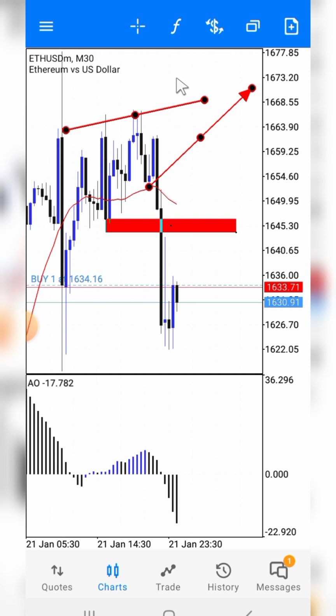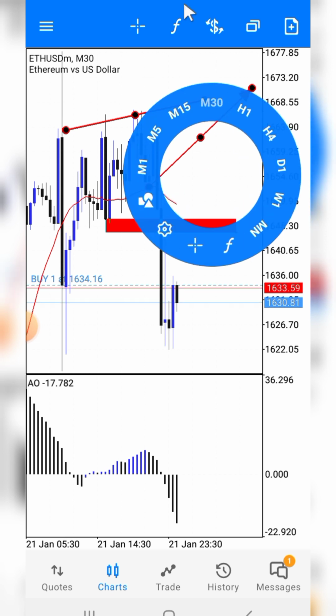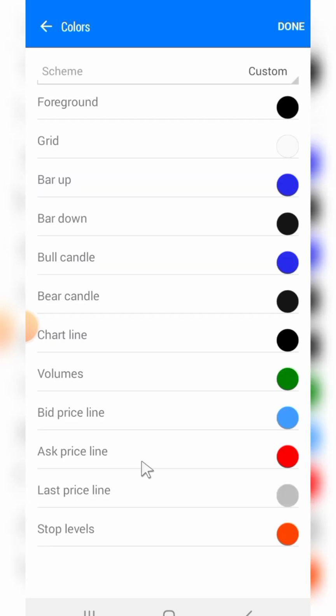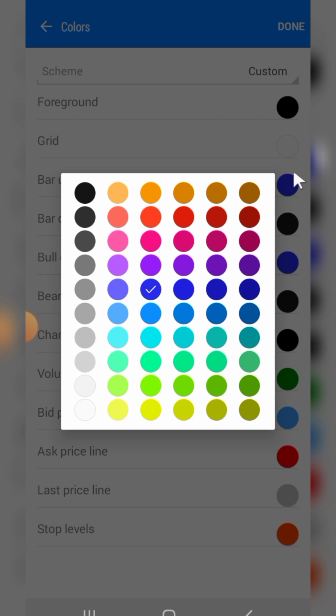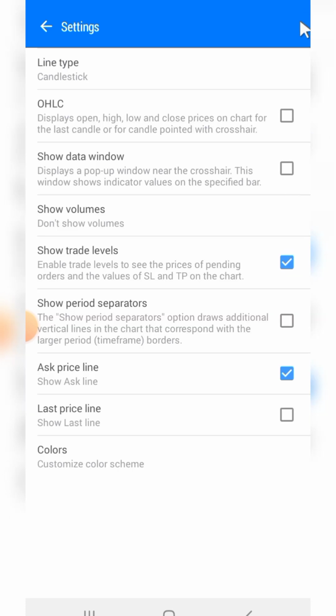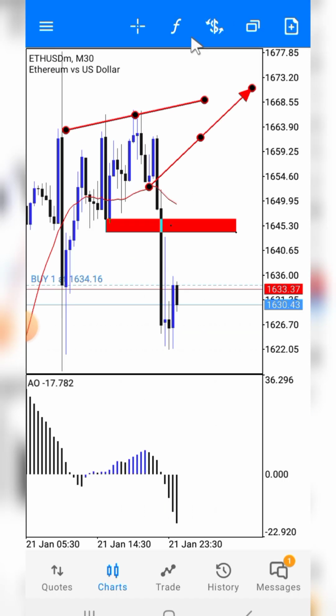If you want to change the colors, click here, go to settings. You can see colors below. Click here. Whatever color you want to choose for the bullish candlesticks or the bearish ones, you can customize them over here. Once you click on it, the various colors are there that you can choose. Once you are done, just click on done here, and then that's all. So you are done with this, you can go back.